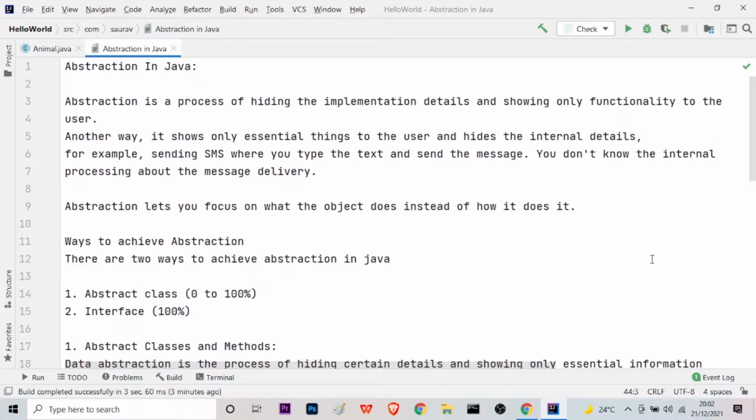Okay, so let me tell you what exactly abstraction is. As you can see here, I have prepared some notes in my text file in my IntelliJ IDE. Abstraction is a process of hiding the implementation details and showing only functionality to the user.